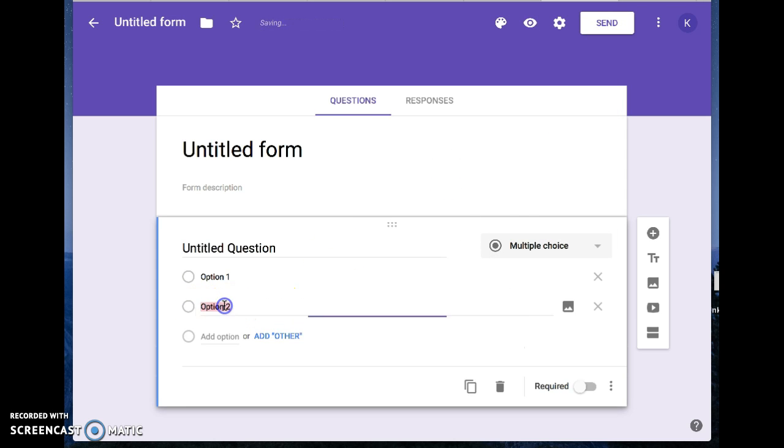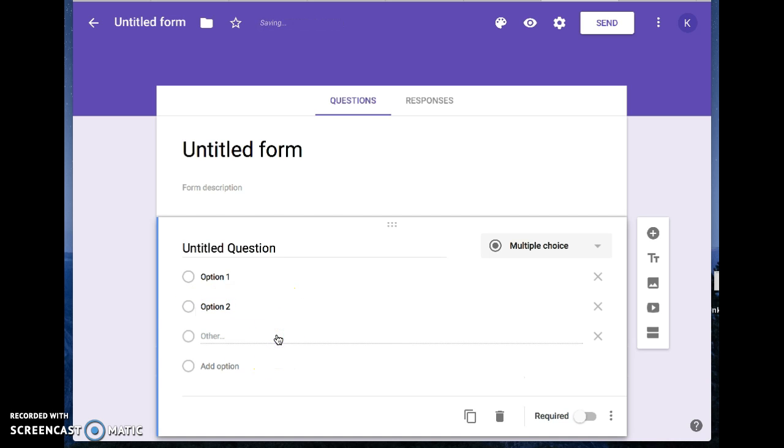And you can add more options, or you can also add another feature of just having the option for kids to add their own options. So if they think something is different than the 2 options you've already put, they can write in their own question, which I think is really nice.